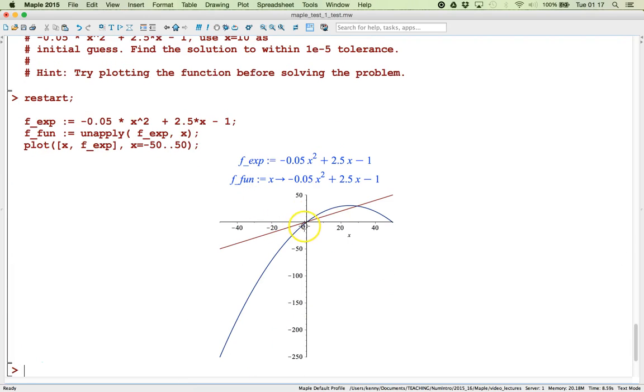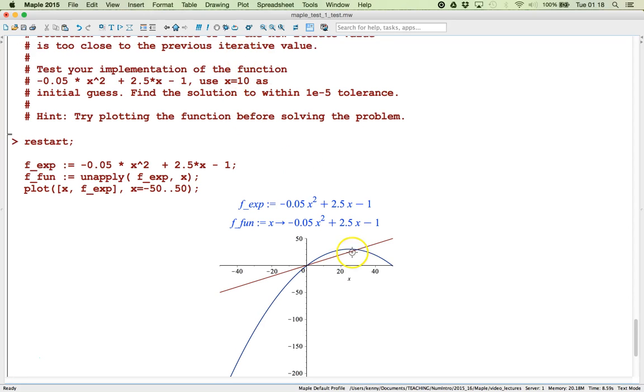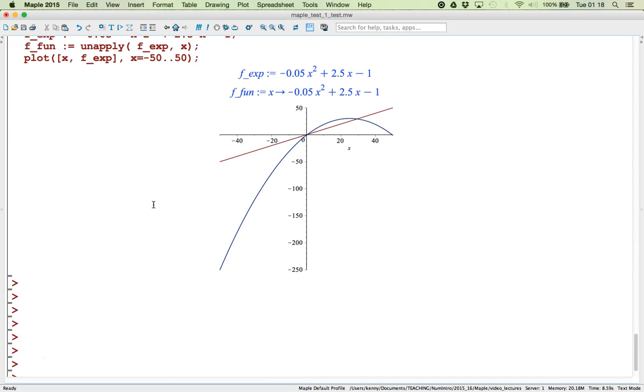Okay, so we actually have two fixed points. There's a fixed point here and one here. So given x equal to 10, go up here. I'm probably gonna end up with this root over here. Okay, so this was the hint. So now we have an idea of what we're gonna do.